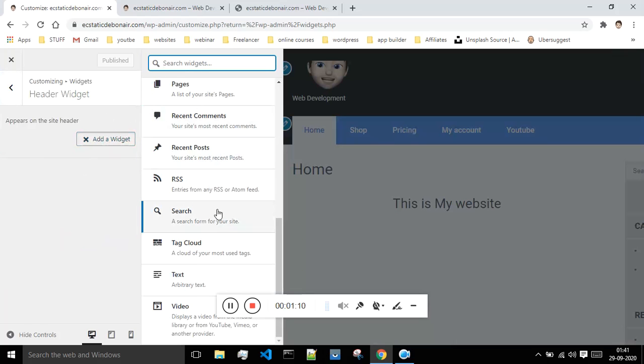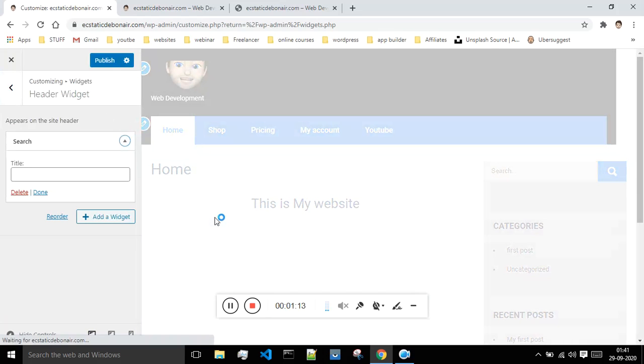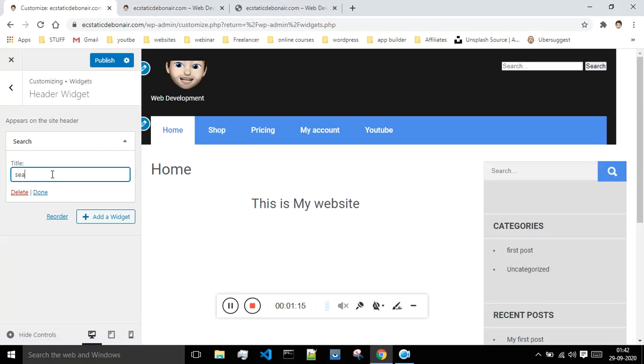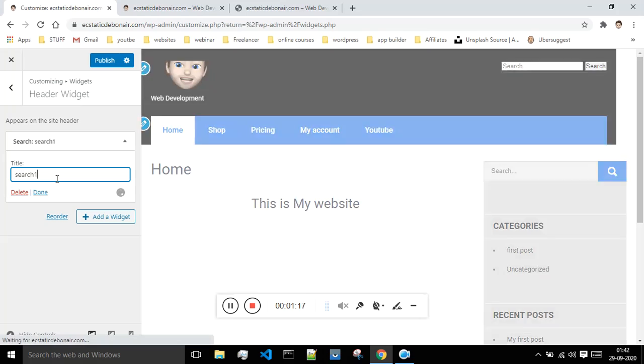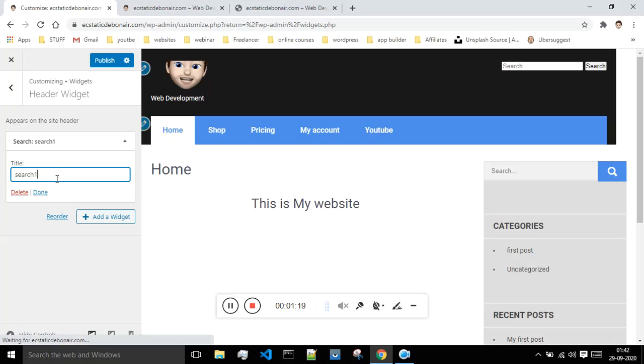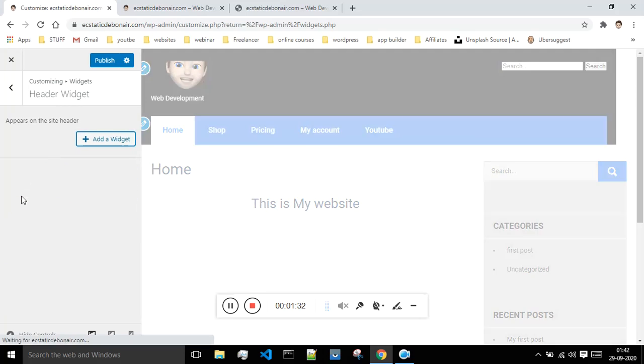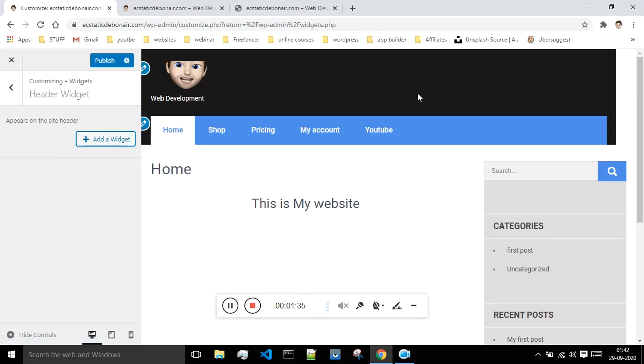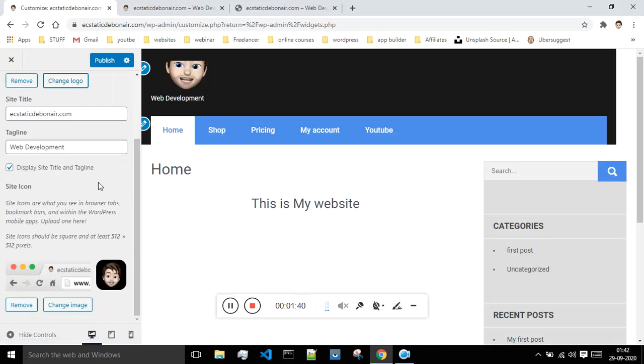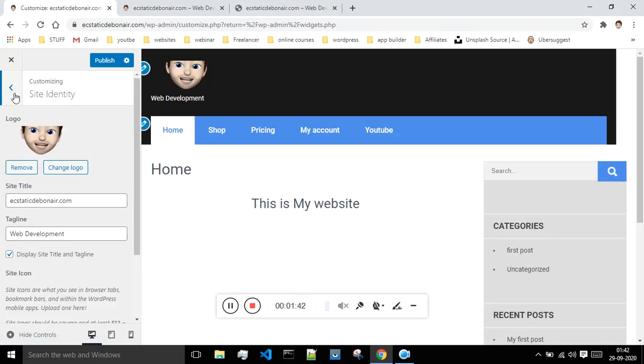If I want to add the search in the header, I will say search one. You can give any name. So basically this is just a naming process, and now I have that search option present over here, but we have the search option present in the right sidebar, so we will just delete it. Okay, so this is just for your understanding that we can make changes. You can even click on this pencil icon, and you can make changes to all these things.